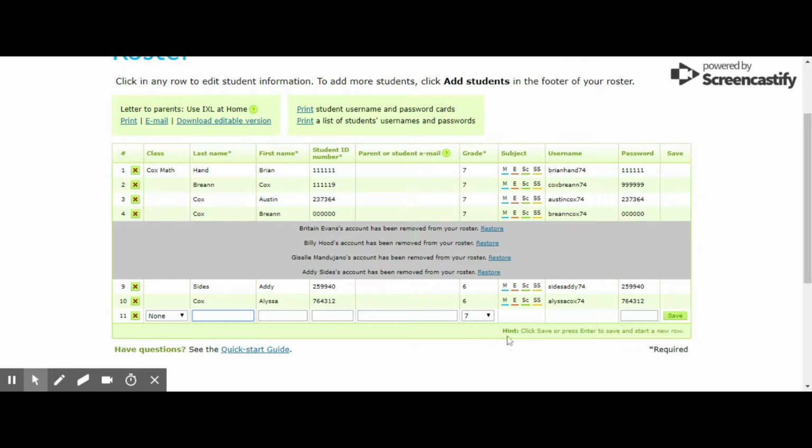So now that you have this roster, you have a couple of options up here. You can print them. If they're younger, you can print student username and password cards. You can print a list. I think even if they're older, this is great to have because especially our new kids or our kids that moved in who don't know their ID number, this is just another way for you to have a list so you're not having to get on the computer and look it up every time.